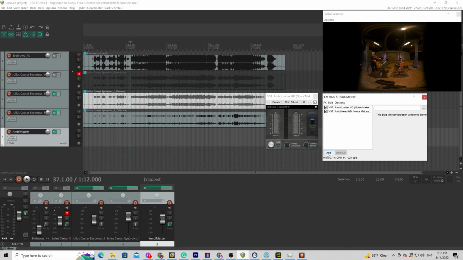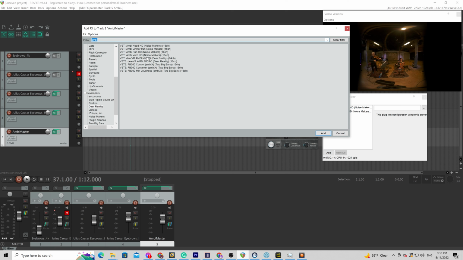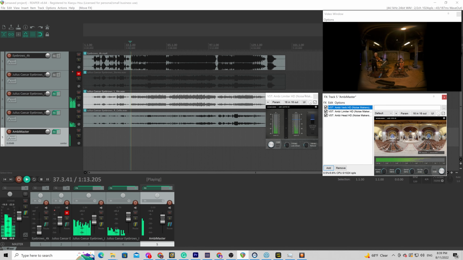Add Ambient Verb on Ambient Master Track. Move it before the limiter so the limiter can help finally limit everything. Play it. This is way too much.